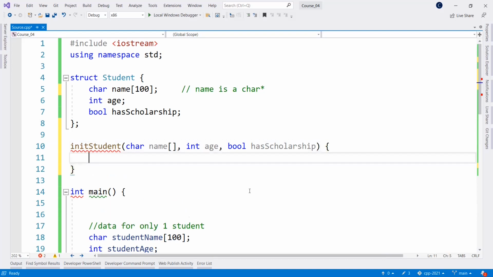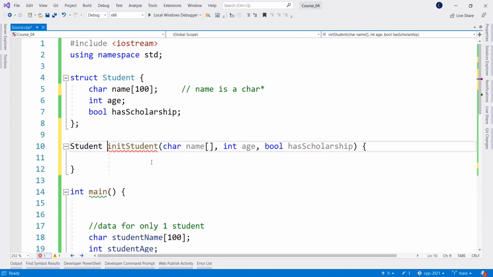Okay. Now, the third question is, what do we need to return? So do we need to return something? What's the scope of this function? Always go back to what's the scope. The scope of the function is to create a student and to return it. Great. So what will this function return? A student, right? So this function will return a student. And that's the name, init student.